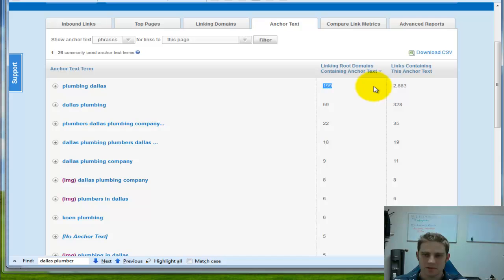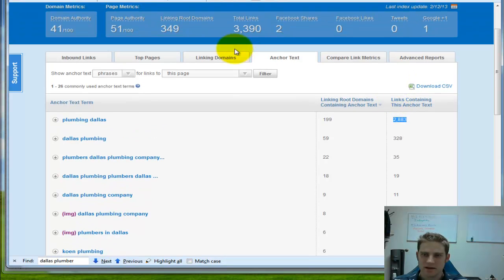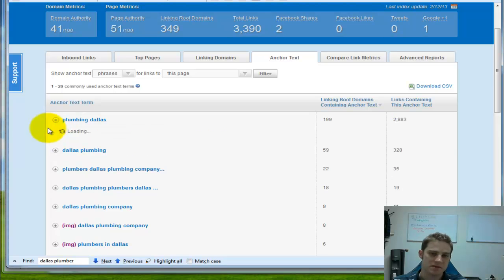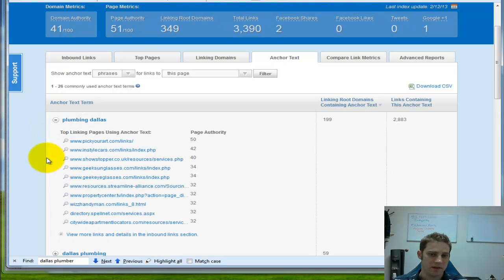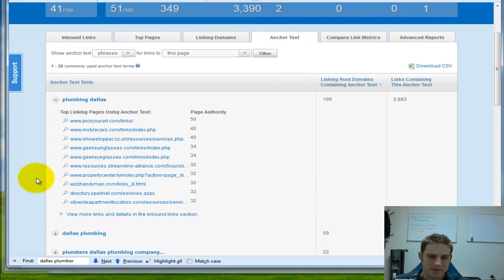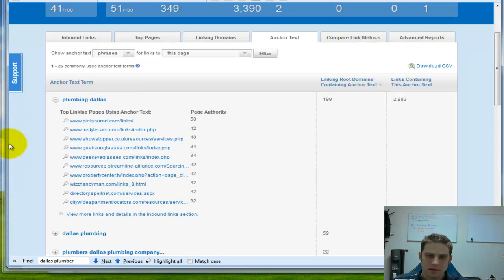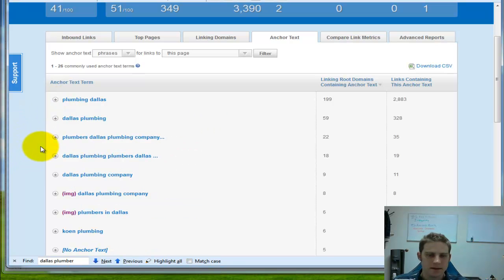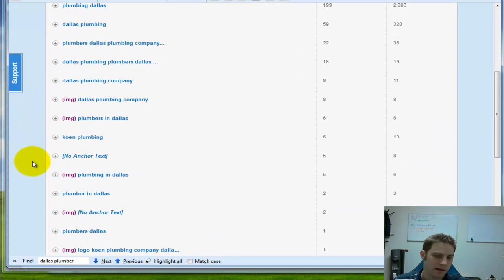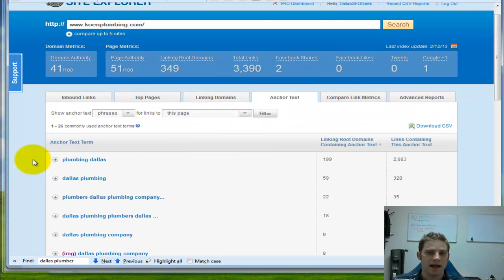But look at how many linking domains. Let's see, they have 3,300 links. Almost, oh man, like 80 to 90% of their links are with "Plumbing Dallas." I'm surprised they're not already penalized. These people are going to be penalized at some point, I think. Let's see what type of links they have. They have a ton of links. Looks like a lot of them are directory links. I think they'll get penalized at some point, but we'll see. But I would count this to be competitive. This is part of why it's competitive.